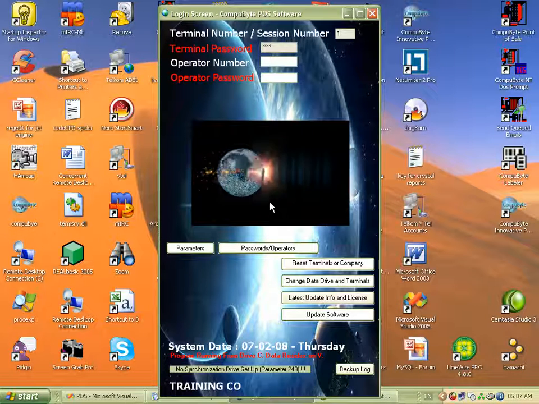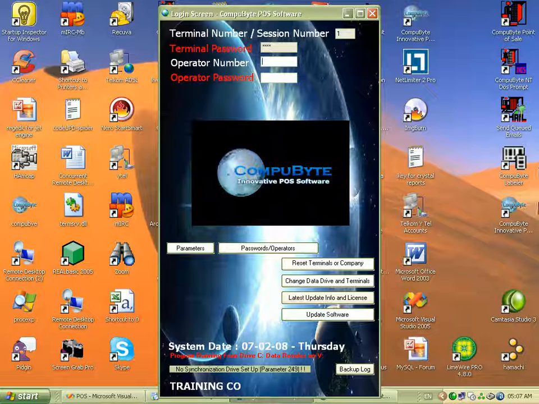Welcome to the innovative Compubyte POS software. In this tutorial I will briefly teach you how to use the parameters. When you go into your login screen, you'll see here is your parameters button.